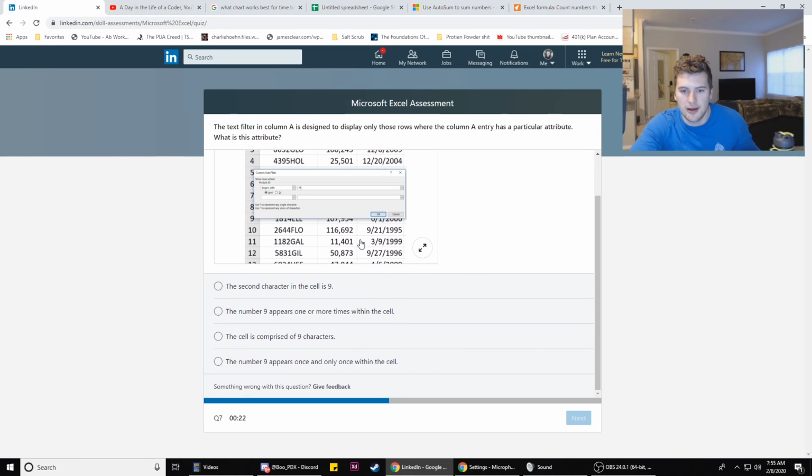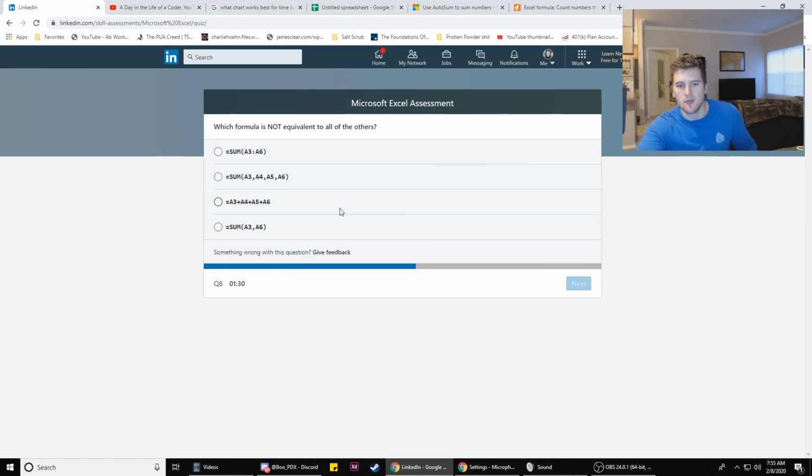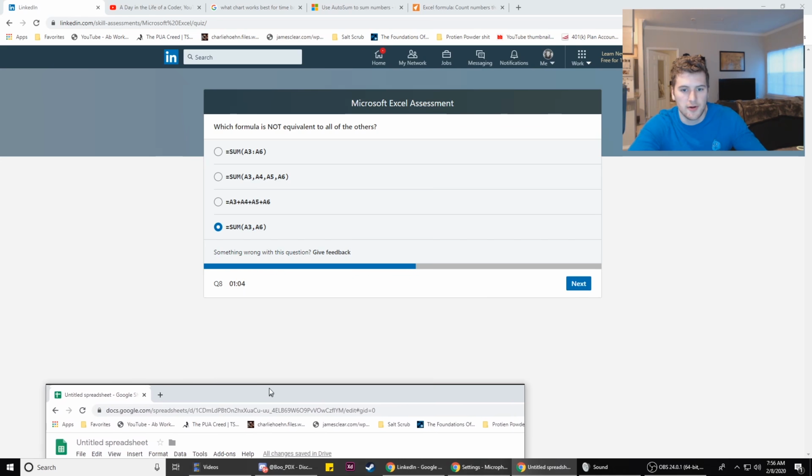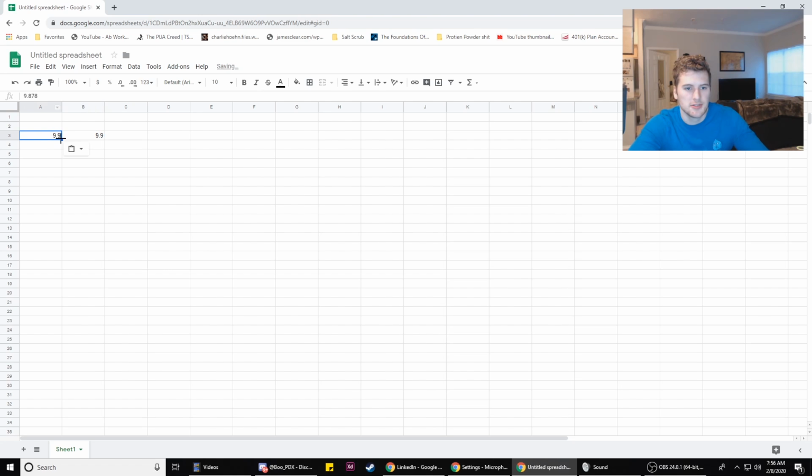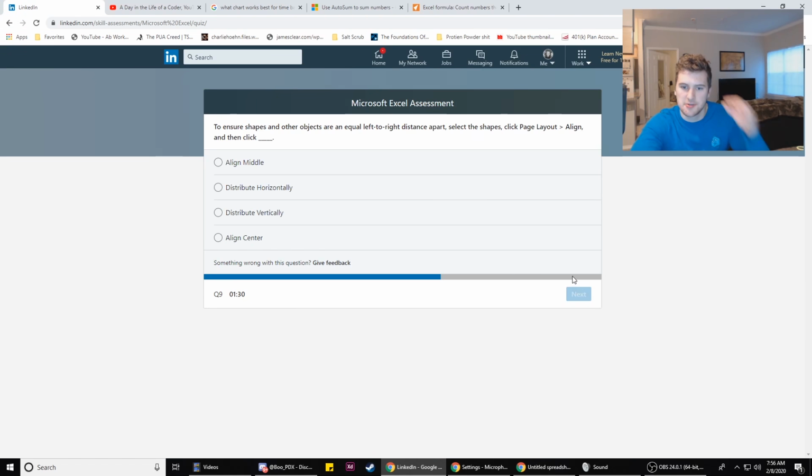So we are going to go with the second character in the cell is 9. What formula is not equivalent to all others? Sum A3 through A6, right? So that wasn't too difficult. A4, 5, 6, okay, yeah, so those are the same. A3, A4, A5, A6, that's the same. That's not the same. What does that do? We are experimenting right now. So we've got 9.9 on those three, and then right here we're gonna do equals sum A3, A6. So it just adds just those two, okay. So that's the correct answer, boom.